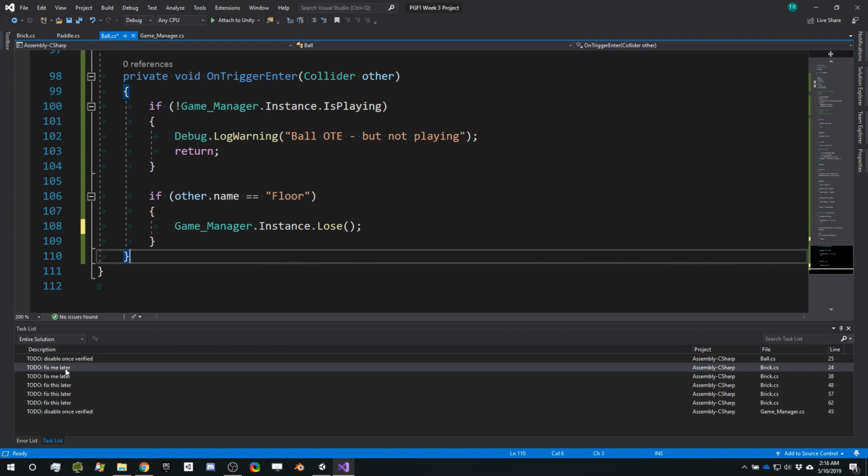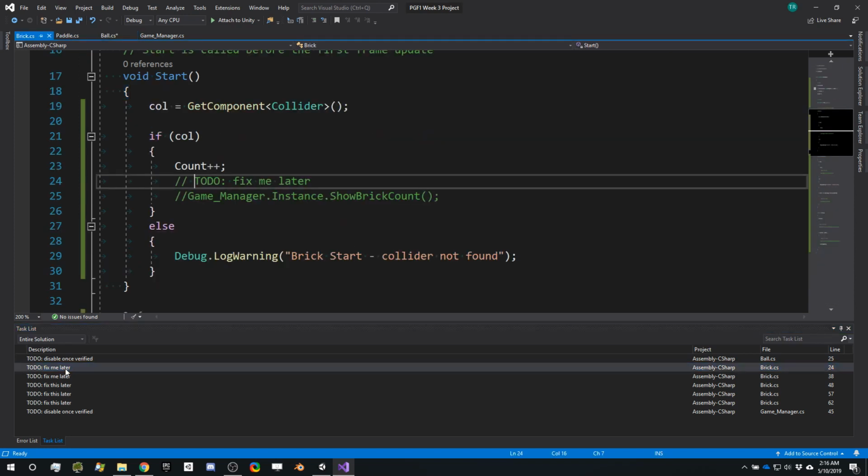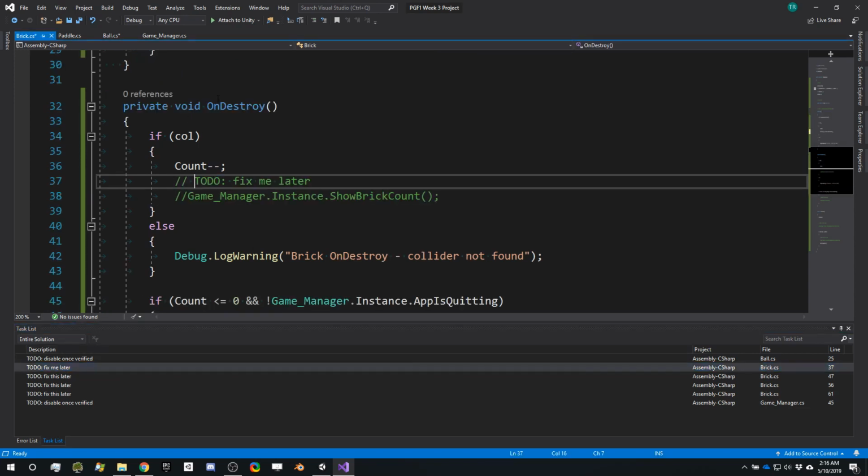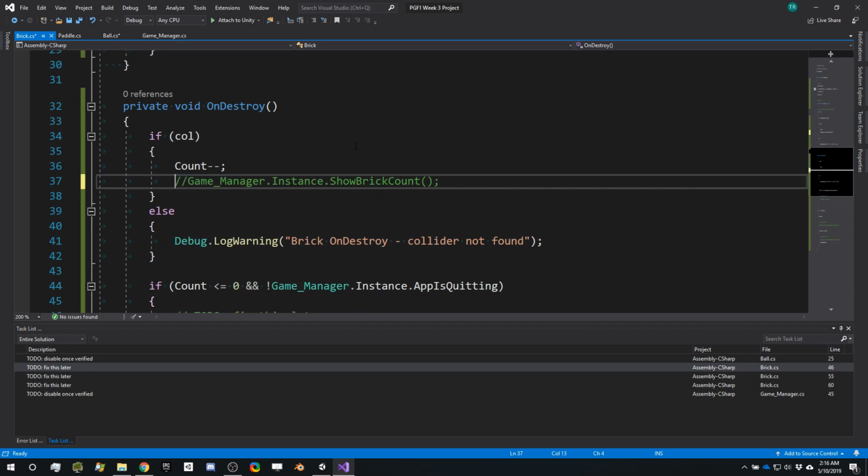And now our next fix this later is over here in brick, where we have our brick counting up for every one that we start, and when we count it up, we then show that update. So we can get rid of the comment and uncomment the line of code. And now let's move on to the next fix this later. And this is where we are destroying the brick. We decrement it so we can get rid of the to do fix this later and uncomment the show brick count.